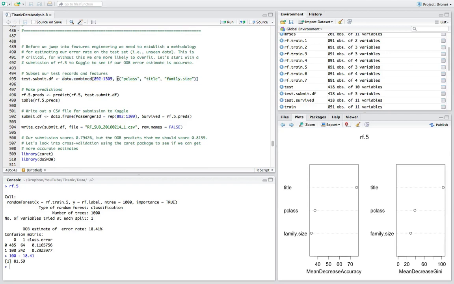And we only want 3 features or 3 columns out of the data, right, that correspond to what we trained our RF5 on, which are title, P-class, and family size. So that's what we did here. And we're going to cram that into a new data frame called test.submit.df. I'll just run that code. And you can see here, test.submit.df gives me 418 observations, which is good because it's the same number of tests, so that's a good check. And then we can use that to make a prediction.